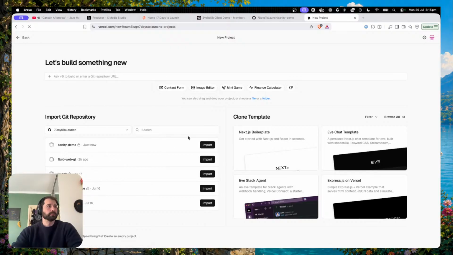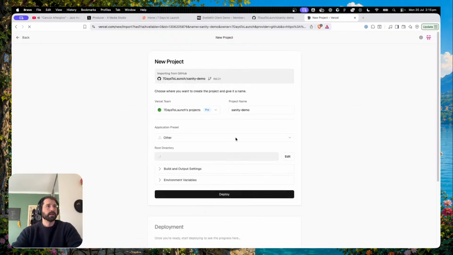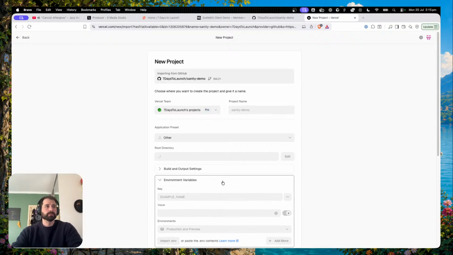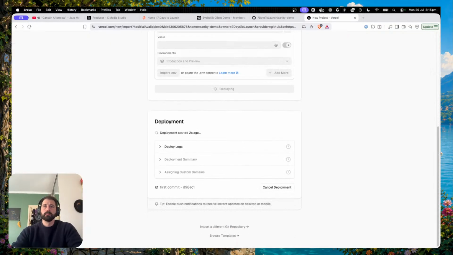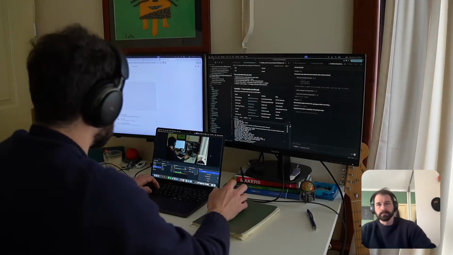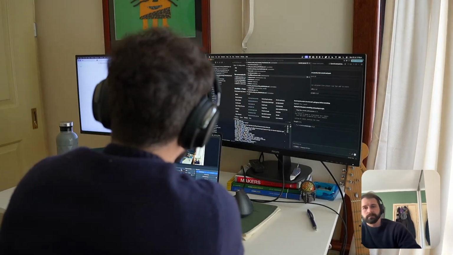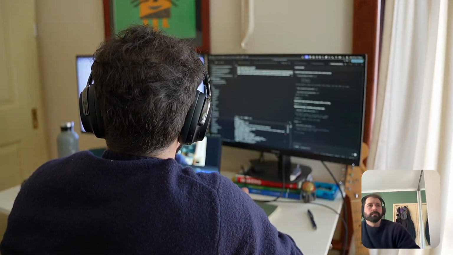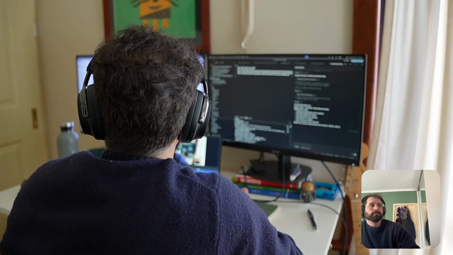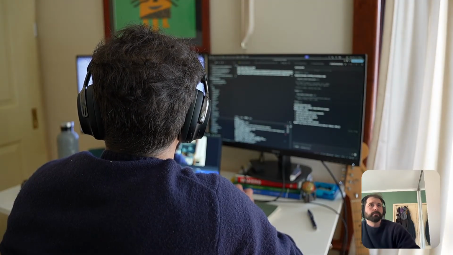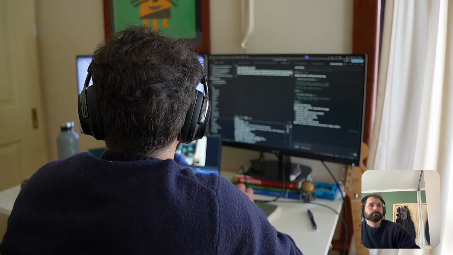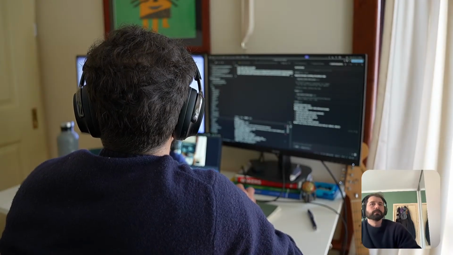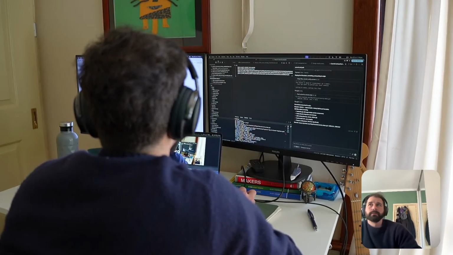Create a new project in Vercel. Import Sanity demo. We're going to need the environment variables. So I'm just going to copy this. Continue, environment variables. Add. Save. Redeploy.